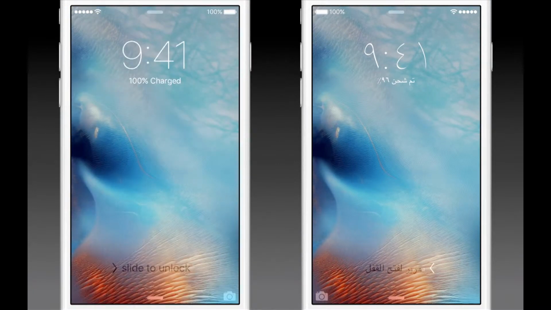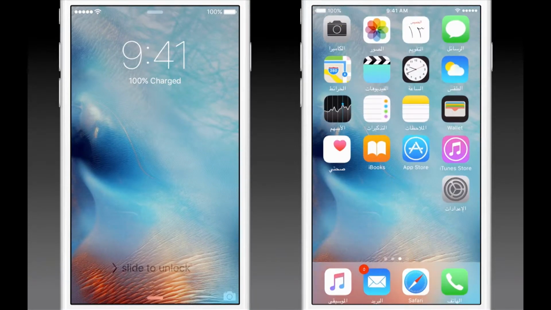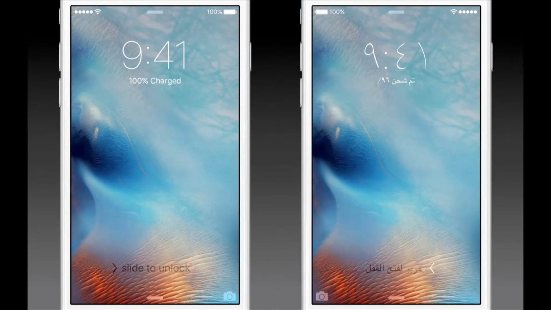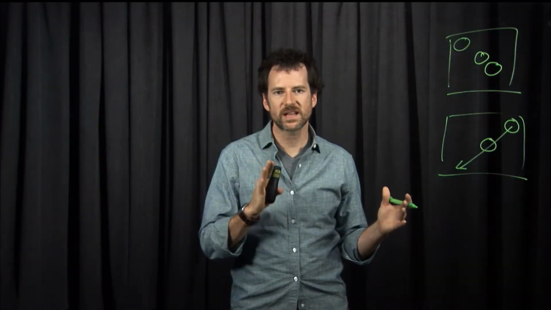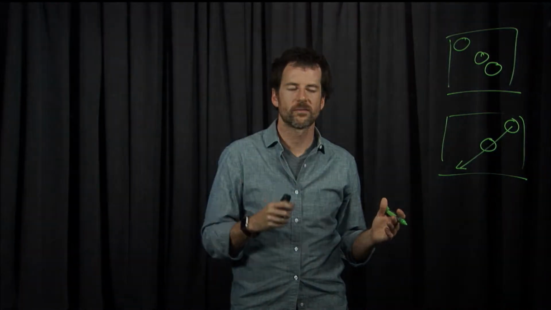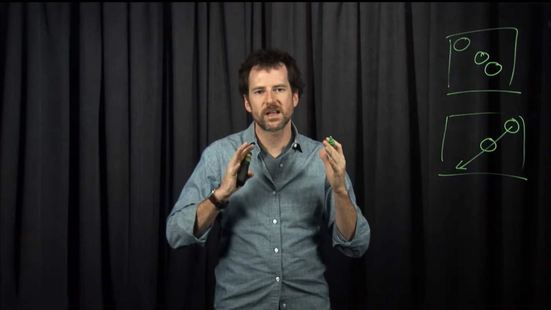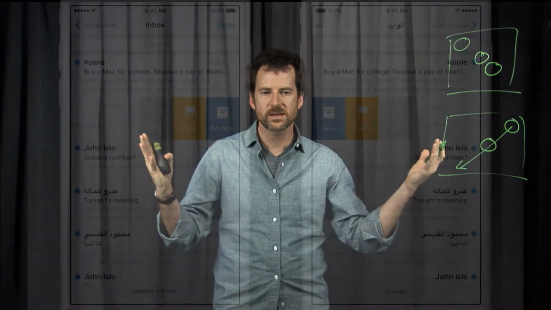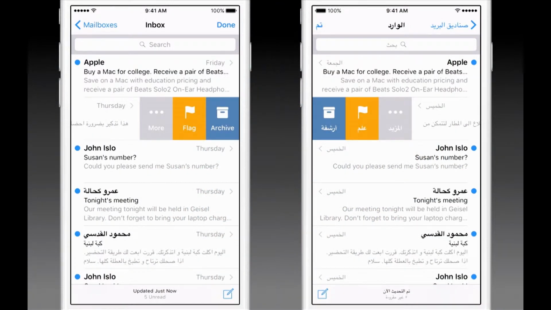So on the left-hand side, we see an English iOS home screen. On the right-hand side, you can see that same interaction, the same slide to unlock strategy for a right-to-left Arabic alphabet. Mail app, again, has that same kind of mirrored functionality. And as is often the case with Arabic and other right-to-left scripts, you see the Latin script left to right mixed in again.